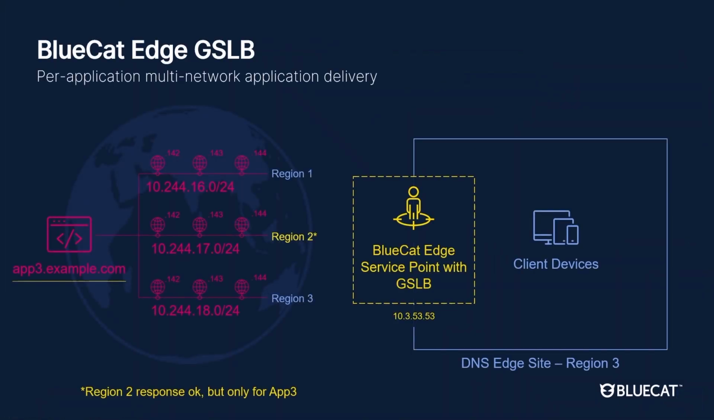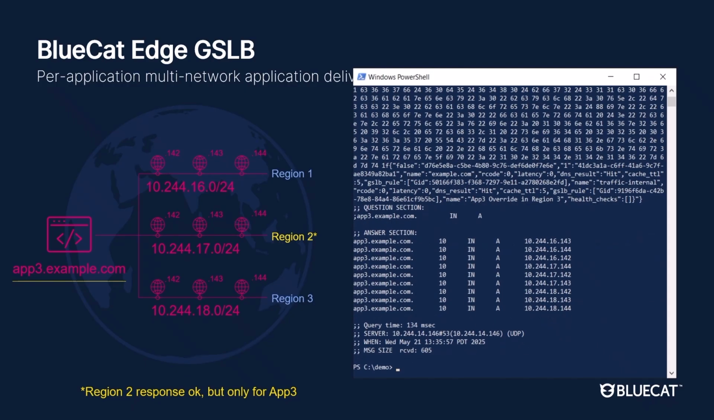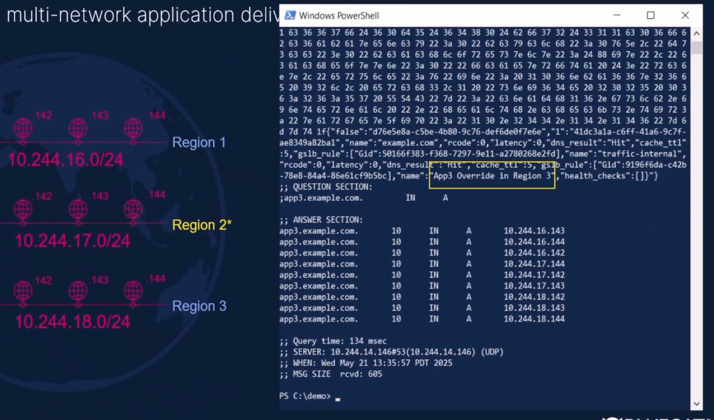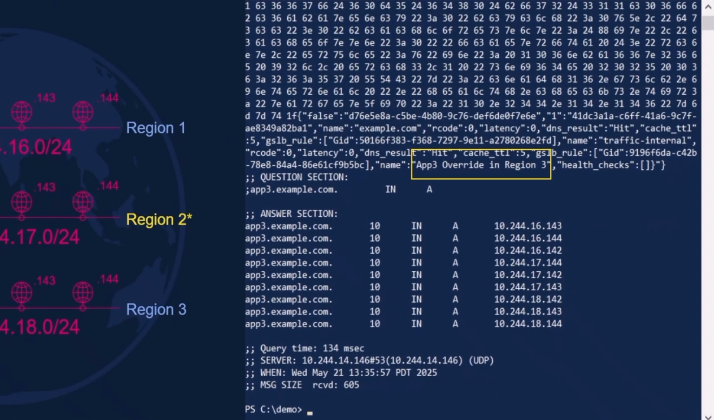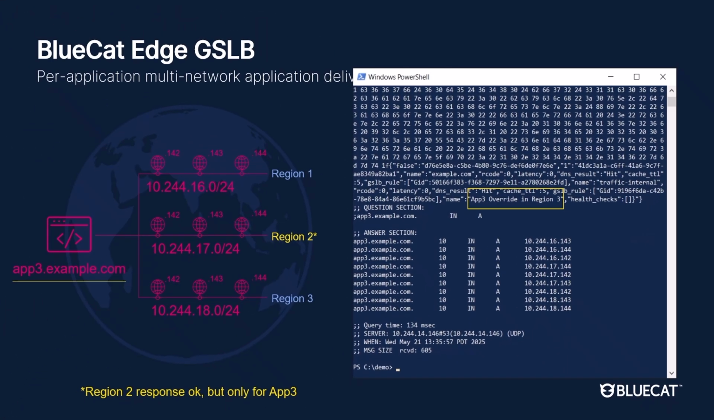Now, appending plus NSID, when we dig app3.example.com, we see that all three regions' IPs are returned in the order specified in our new rule. We see in the additional information that the new rule, app3 override in region 3, was used to return the expected response for just this application.